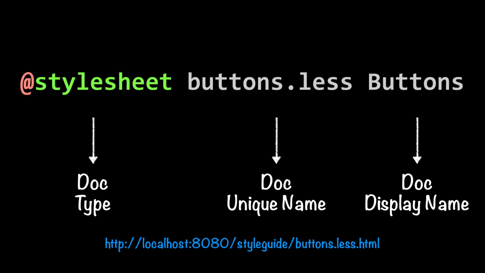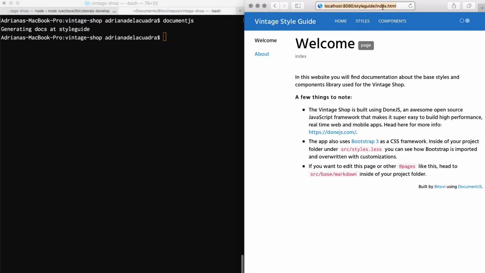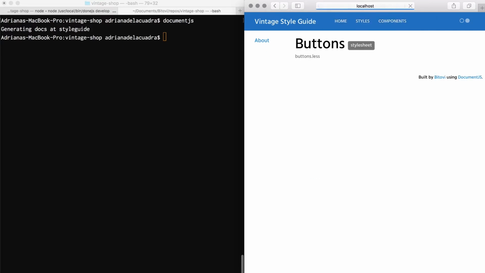Buttons. Similar to creating a page, this is the title of the style sheet that will be used for display purposes in the generated site. Here you can use multiple words with spaces or other characters. To view the newly created page, run document.js unless you have it watching for changes, and go to http://localhost:8080/styleguide/buttons.less.html to view the new page.